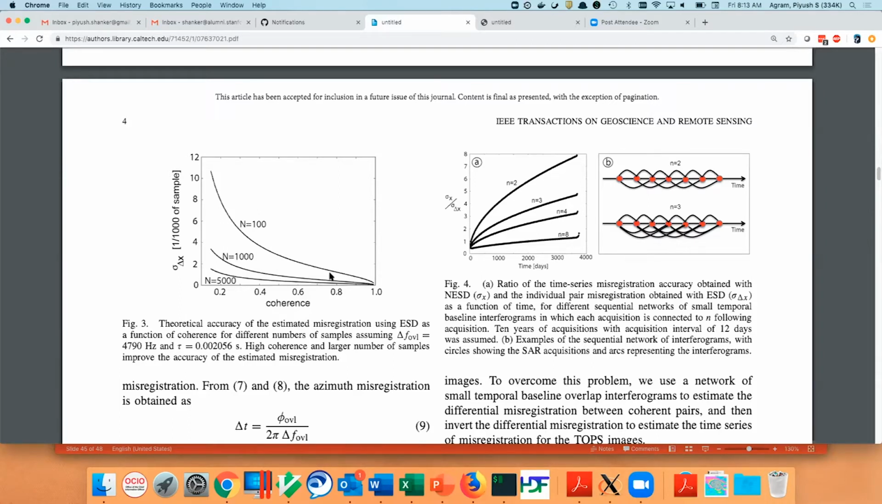Because if you look at the plot on the left, the accuracy of the ESD estimate depends on the coherence. If coherence is poor, the ESD estimate for that scene is going to be poor. So if picking nearest scenes, the assumption is temporal correlation is low, and you're going to get a more reliable estimate. And you can basically extend the same logic to range offsets as well.